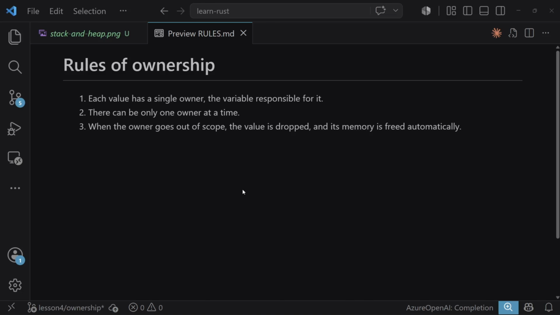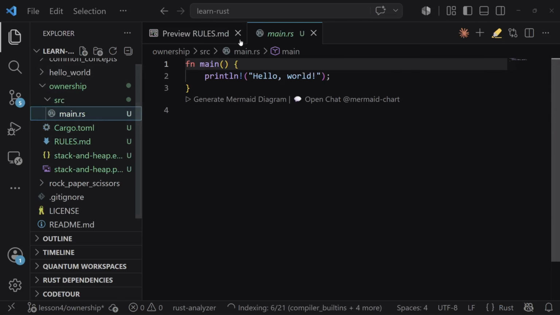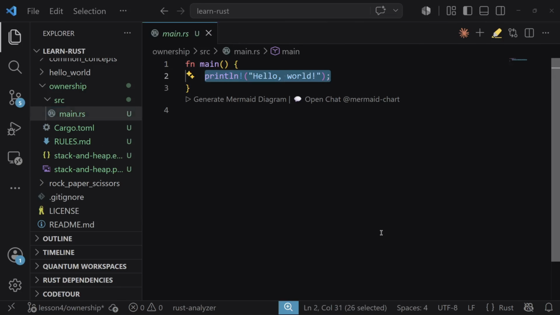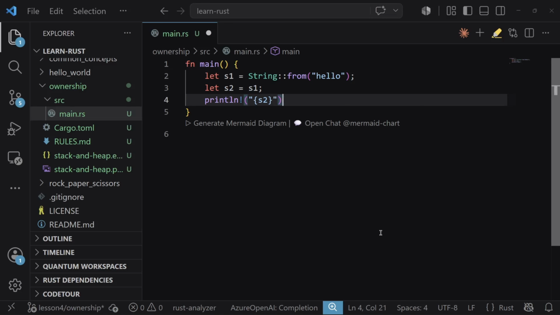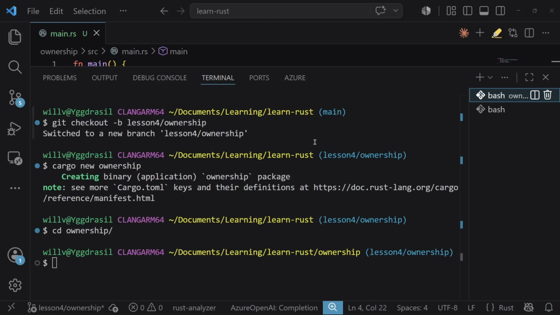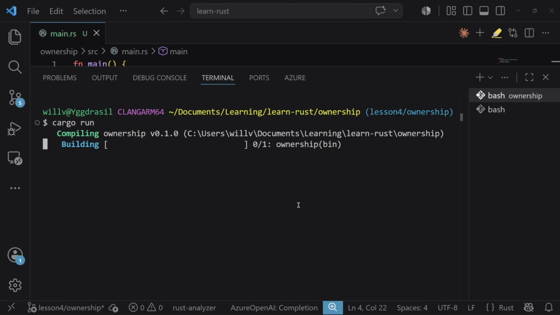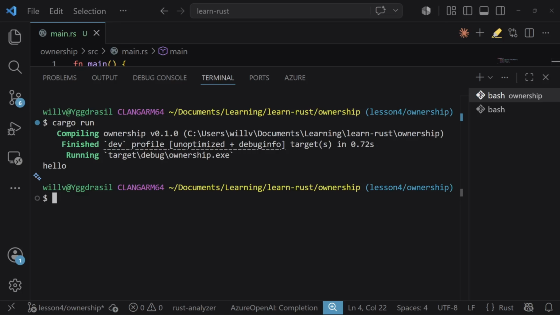So let's see what actually happens when we assign one heap value to another. Let me open up the Explorer and open up this main.rs file. And let's write the following. Get a little bit more real estate, and I'll open up a terminal. Just clear that. We're in the ownership folder, so let's go ahead, cargo run, and that should print hello.